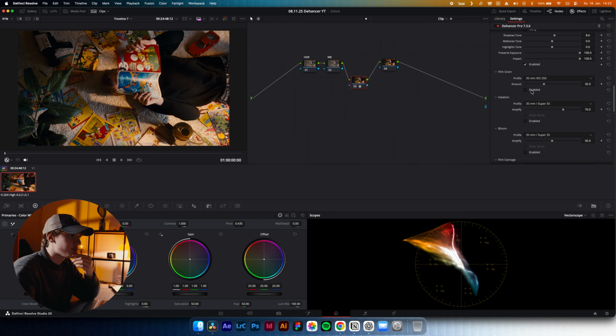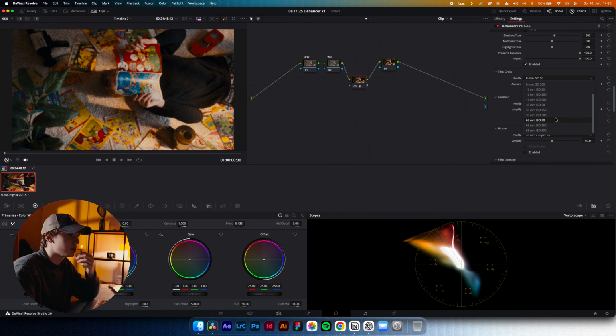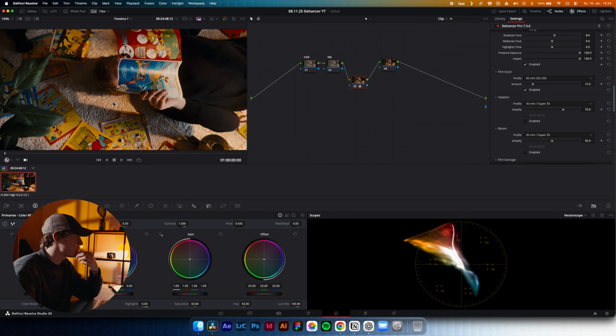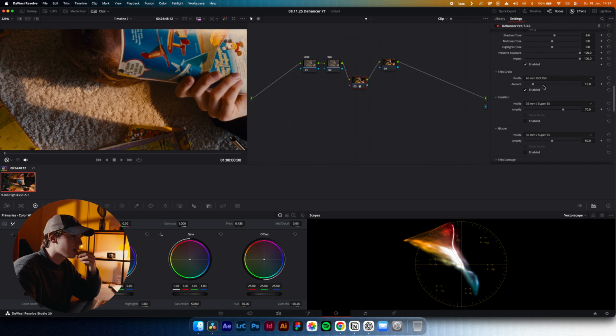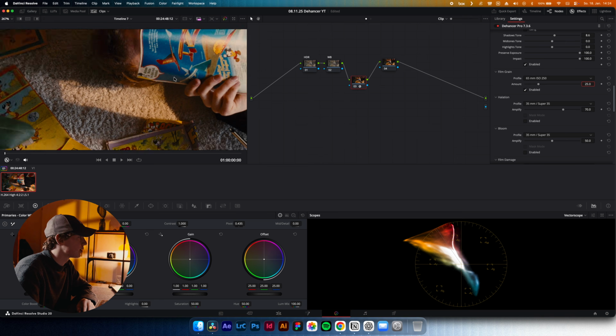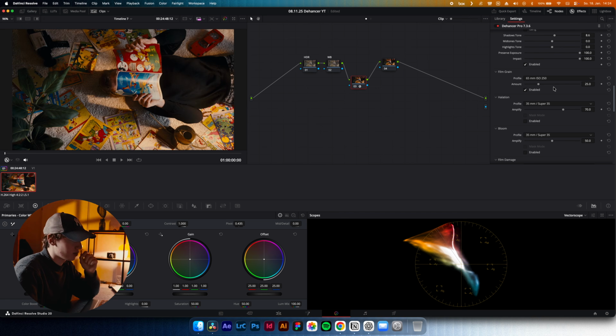So the next thing is film grain. We're going to enable this one, and there are so many different profiles. Basically how the grain works is that an 8mm is stronger than a 65mm. So I changed this one to 65, ISO 250. I think this is a good value of grain. I'm gonna increase this a tiny bit, like 25, so it's noticeable, but not giving our image a huge amount of grain.